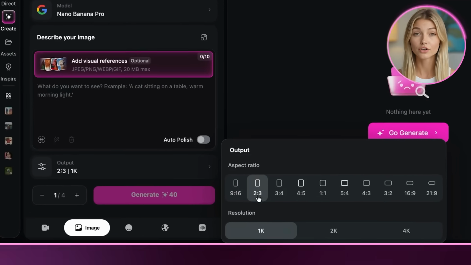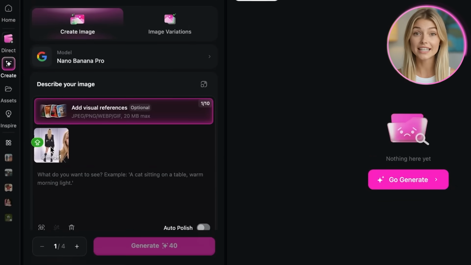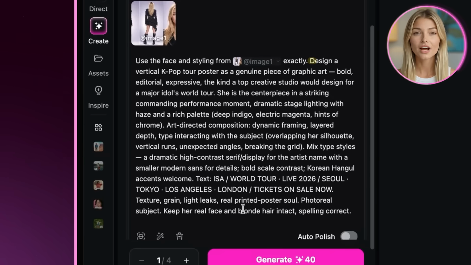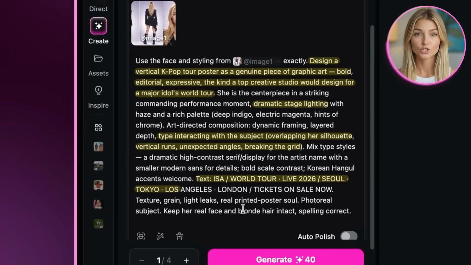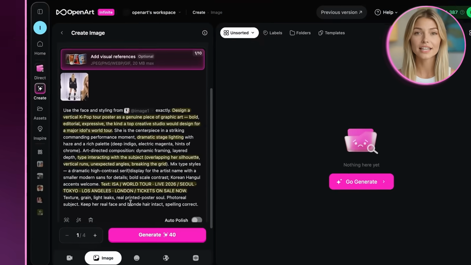For the first one, I'll go with a fierce arena style, so I'll switch the aspect ratio to 2:3 for a tall vertical poster, and I'll reference my stage look. In the prompt, I'll describe a bold tour poster with dramatic stage lighting, and the key is having the text actually interact with me, overlapping my silhouette and running vertically the way a real label would design it. Then I'll give it the actual tour details and a tickets on sale now line.